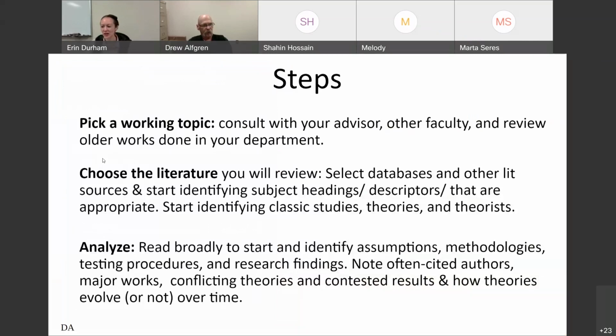Sure. These are a little bit more detailed. This is the first three steps of what we were talking about. Pick a working topic. Consult with your advisor. Always. I mean, with your mentors, with people who have written in the department stuff that you really enjoyed reading, and talk with them. And then when you're choosing the literature, we'll talk about that a little bit.